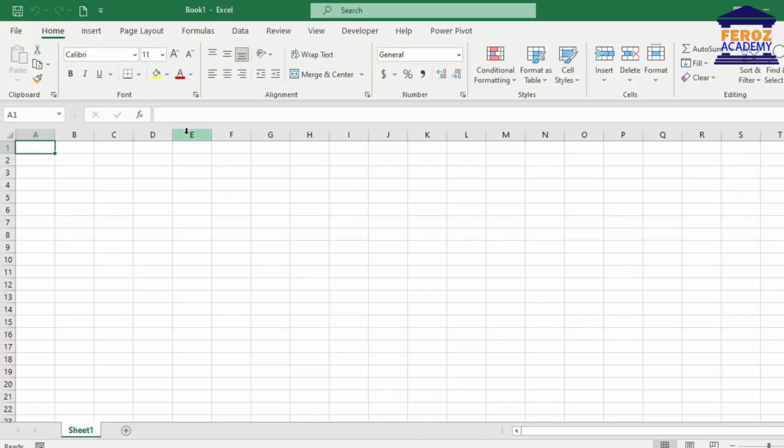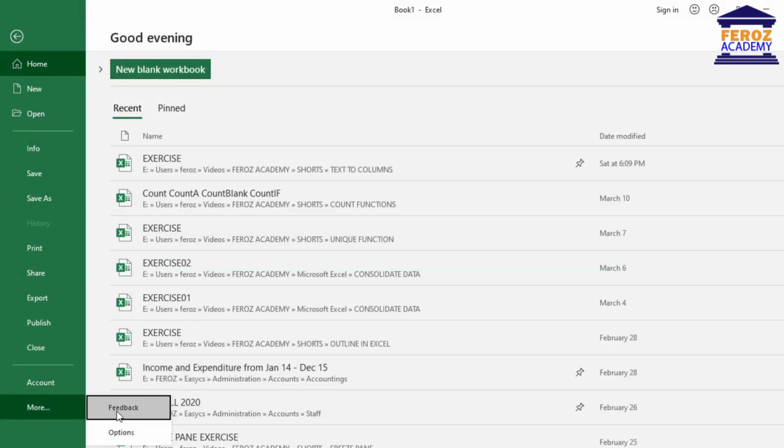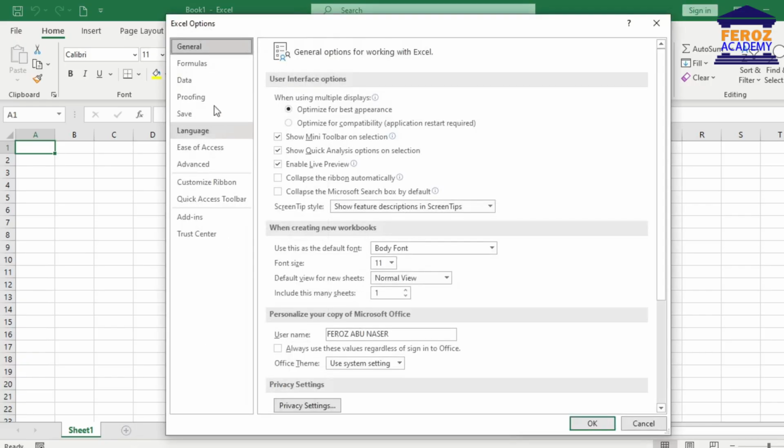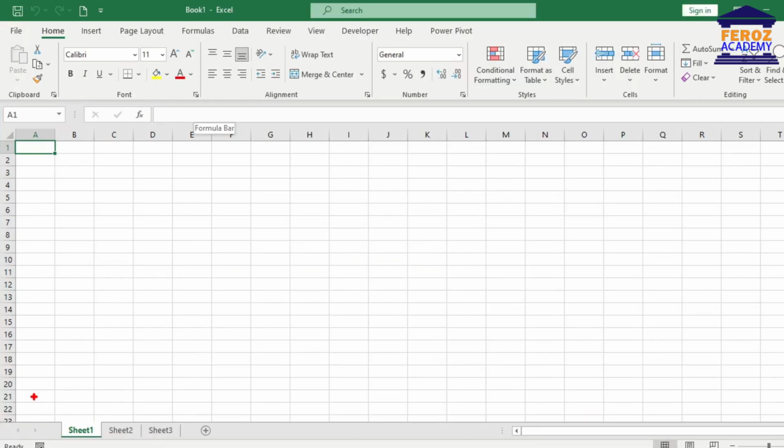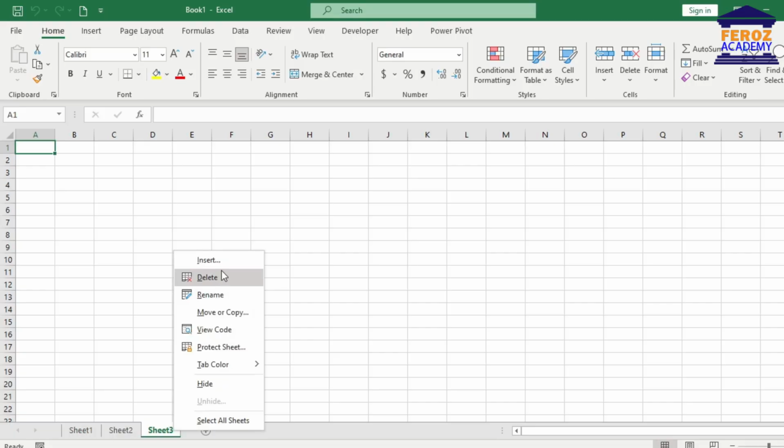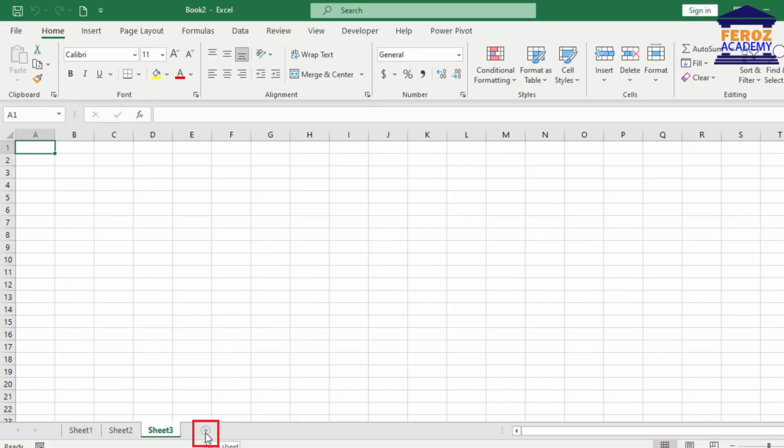When you start Microsoft Excel for the first time, there could be 1 or 3 worksheets in your workbook by default. However, you can always change the number by clicking File, More, Options, and on the Excel Options dialog box, under the General category, include this many sheets. Click OK. Besides, you can also add as many worksheets as you need for your workbook, simply by inserting New Worksheet from the shortcut menu, or by clicking this New Sheet button.